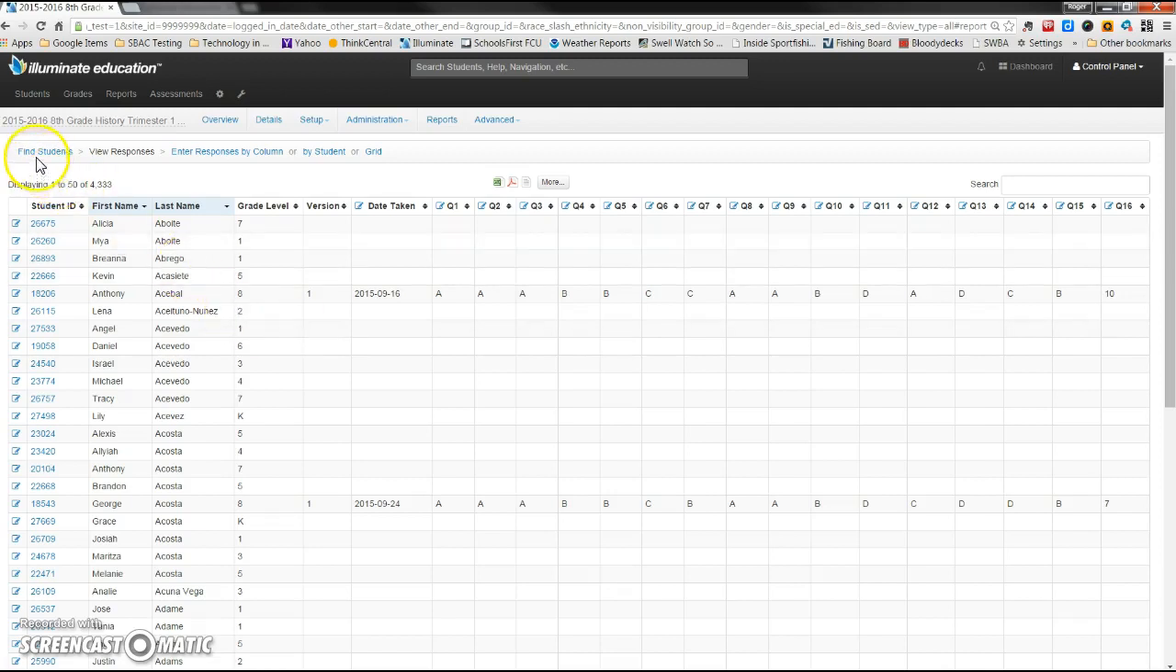Now from here, you're going to have up here Find Students, which we've already done, and we are viewing responses. Now you can enter responses by column, which will just go through by each question for all the students. You can do them individually by student, which will show all of the responses by a single student. What I find to be the most effective way, however, to grade the constructed responses is to use the grid selection. So I'm going to select grid.